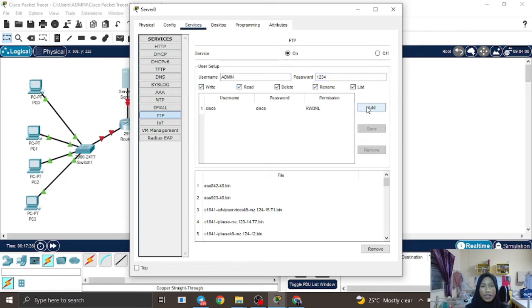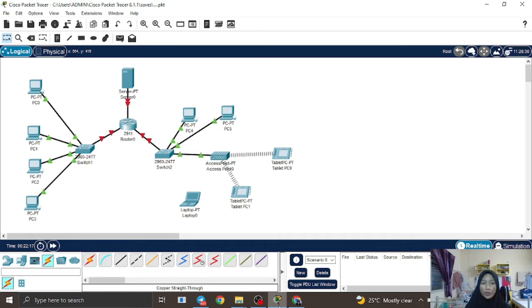Then put a tag on our network. Let's put a tag first. Go to tagging and put it here. Now we are going to put our default gateway that we already assigned.